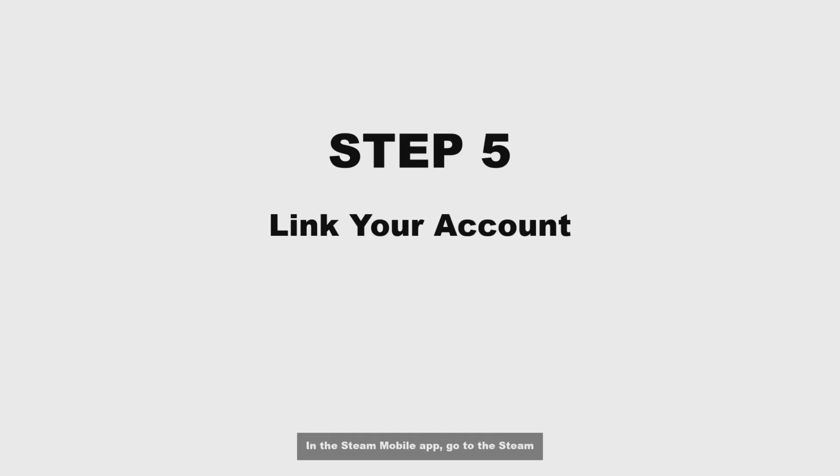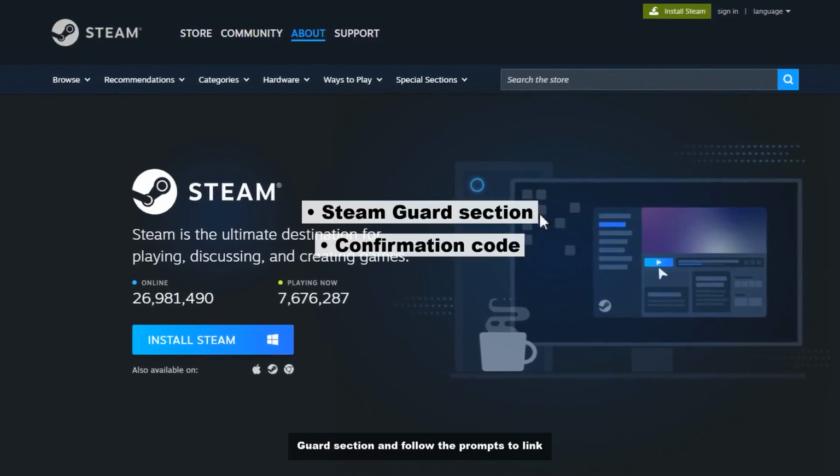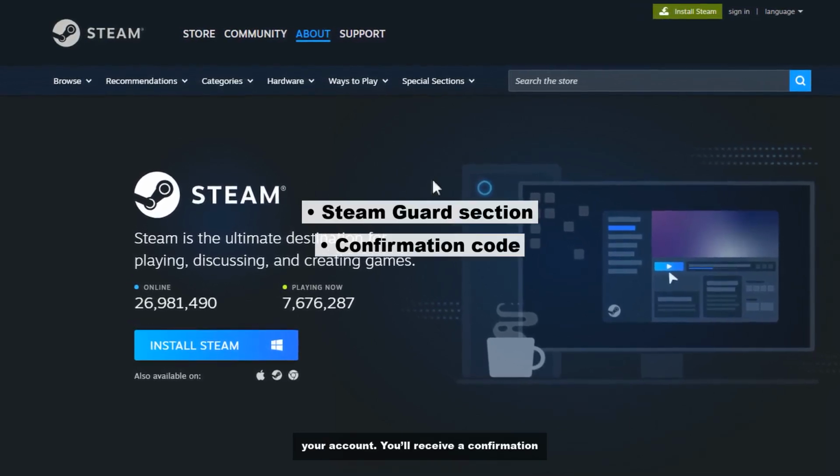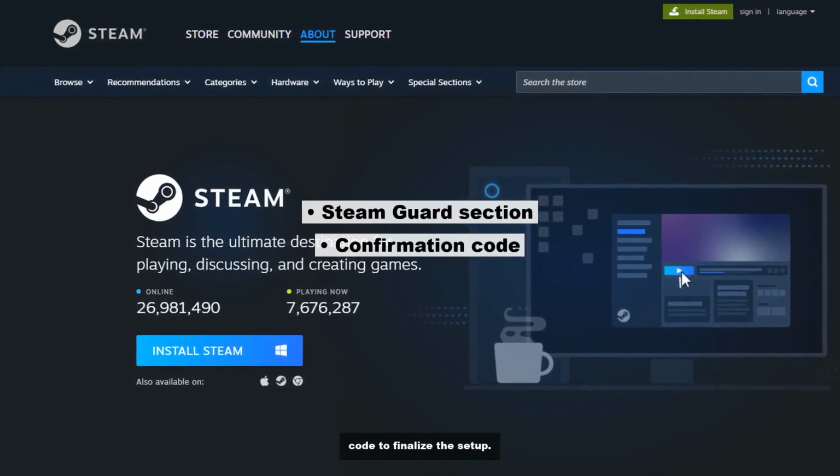Step 5. Link your account. In the Steam mobile app, go to the Steam Guard section and follow the prompts to link your account. You will receive a confirmation code to finalize the setup.